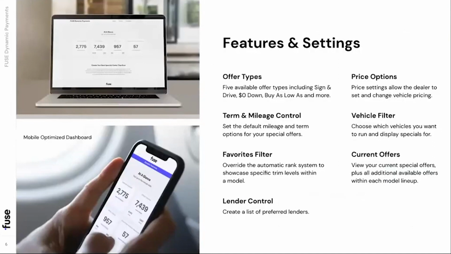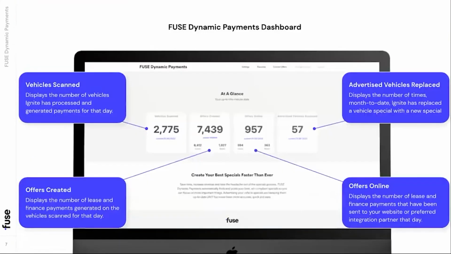The dealer has full control of the configuration of these offers. The dealer can select the offer type, how they price the car, what the default term and mileages are. They can filter by vehicle, by favorites, by current offers. They can even filter by lender. So dealerships have complete control over how their vehicles and pricing are merchandised on their websites and in their advertising.